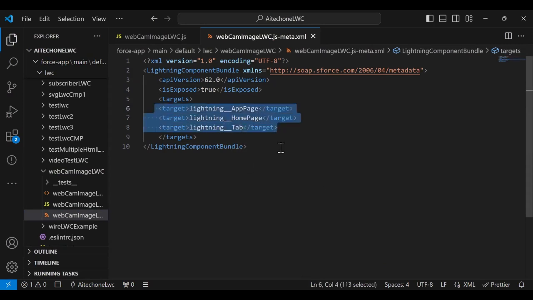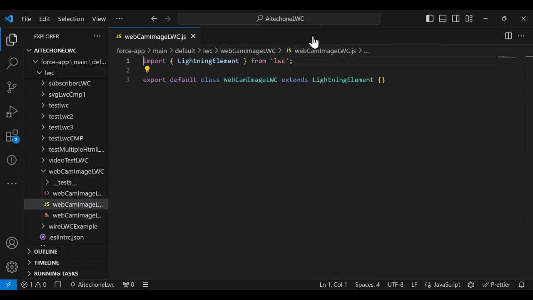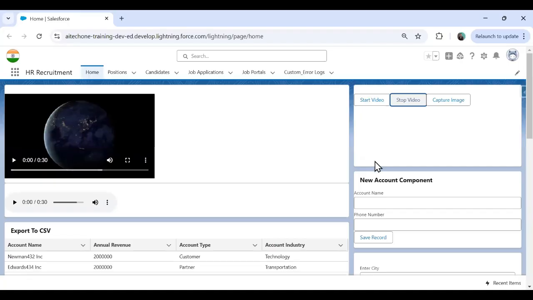So these are the three locations I set for this application for my Lightning Web Component app. Now we are going to set up the HTML first. The first thing we need to do is design a Lightning Web component with the respective buttons. I need to add 3 buttons on a Lightning Web component, and on click of the buttons, it will start the video, stop the video, or capture an image.